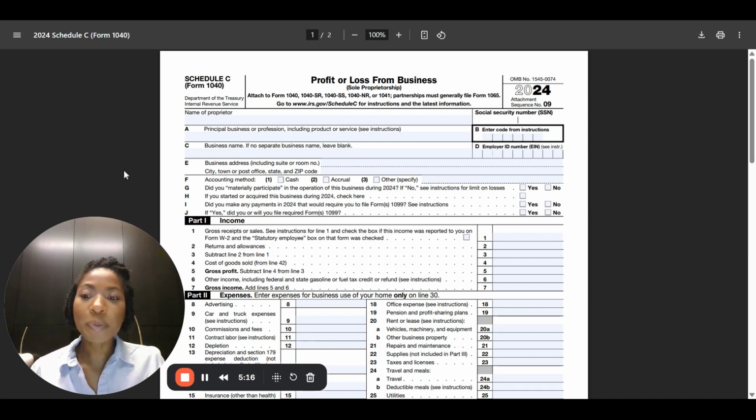And then moving on to line I, did you make any payments in 2024 that would require you to file Forms 1099? And then you can check yes or no. And so what this question wants to know is, did you use any contractors in your business, either contractors who provided care or another service to you, or possibly even provided a product to you? So if the answer to that question is yes, then you're going to want to check yes here. If the answer to this question is no, because maybe you don't have any assistants, or maybe all of your assistants were full-fledged W-2 employees, then you can just check no here.